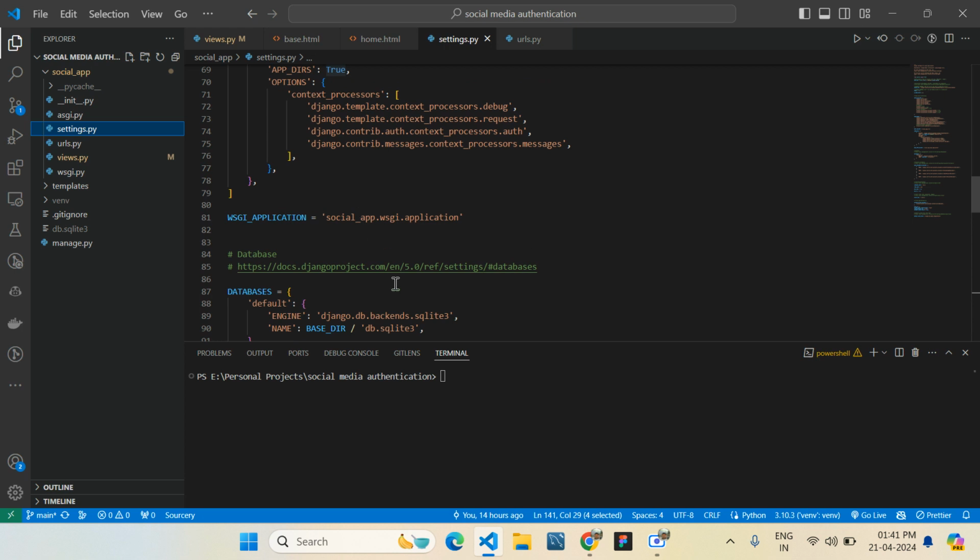So right now what we have is, let me run the server quickly. So python manage.py runserver. Okay, runserver, sorry.